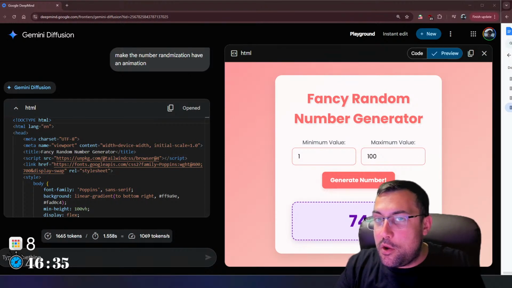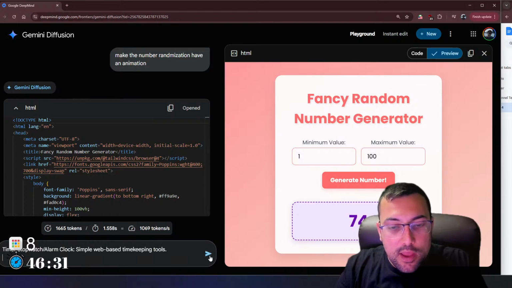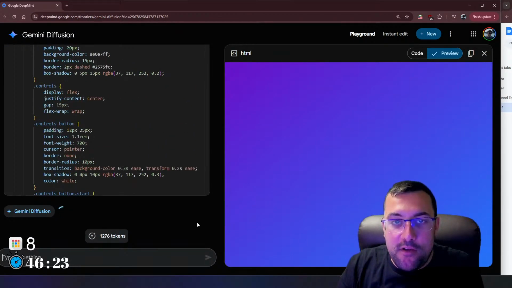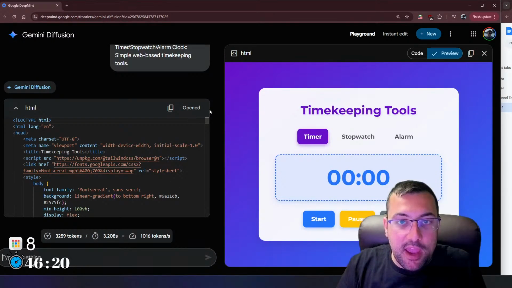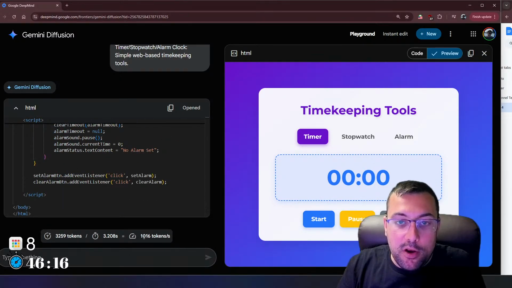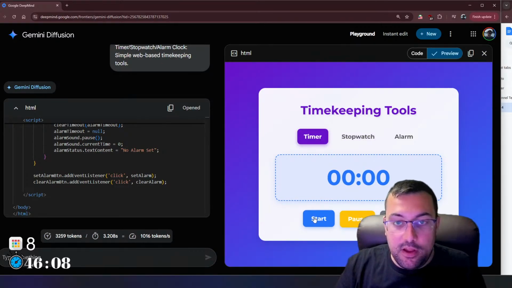Let's continue on. Let's try a simple stopwatch. That is next. With timekeeping tools, stopwatch, alarm clock, timer. Let's see if you can pull it all off. It is blue this time, and there we go. Timekeeping tools, and this one was 1,016 tokens per second. So we have our stopwatch, we have our timer, and we can start, pause, and reset.